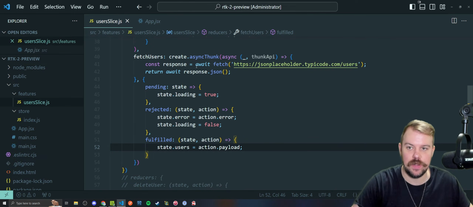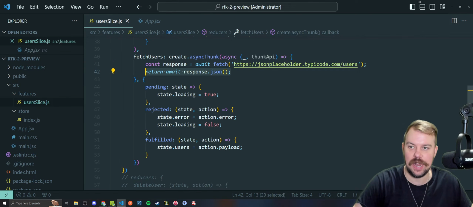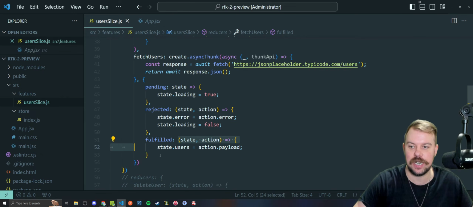The action payload in this case is whatever returns from our thunk, aka the promise that we await to resolve of the streaming body of data JSON response that comes from our fetch request. So yeah, that's the action payload. That's the correspondence between those right there. We return that, this becomes the action payload, and we assign that to users when this promise state is fulfilled.